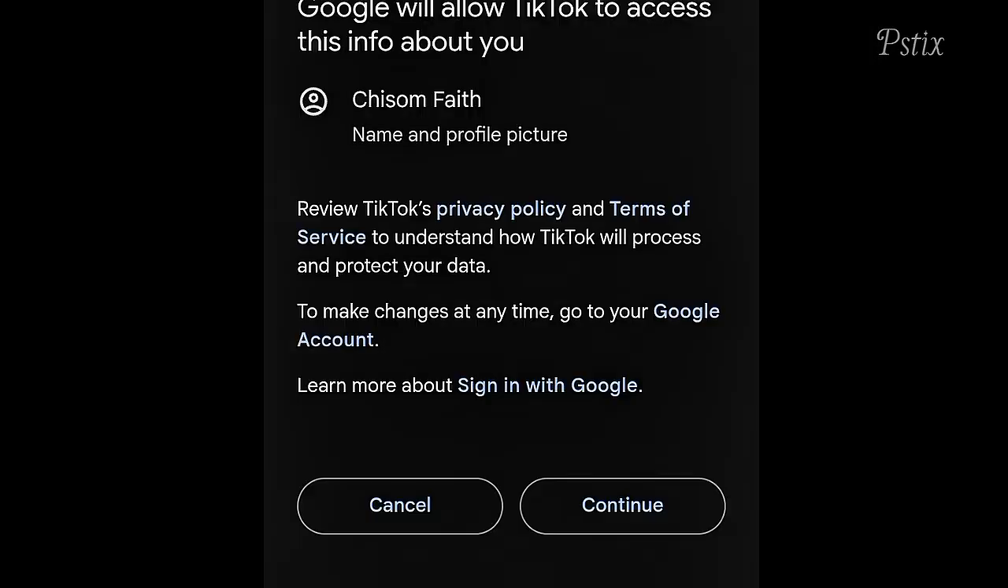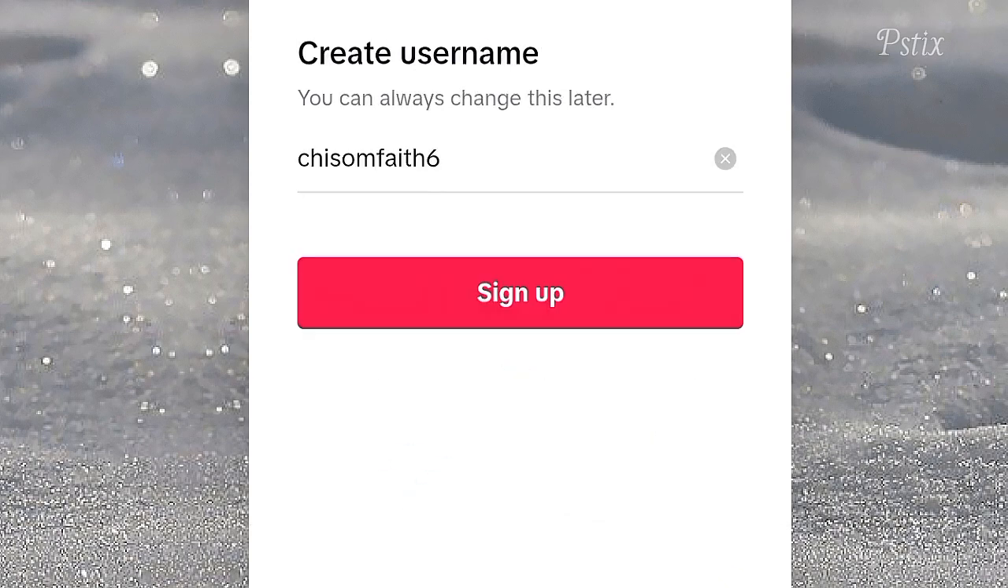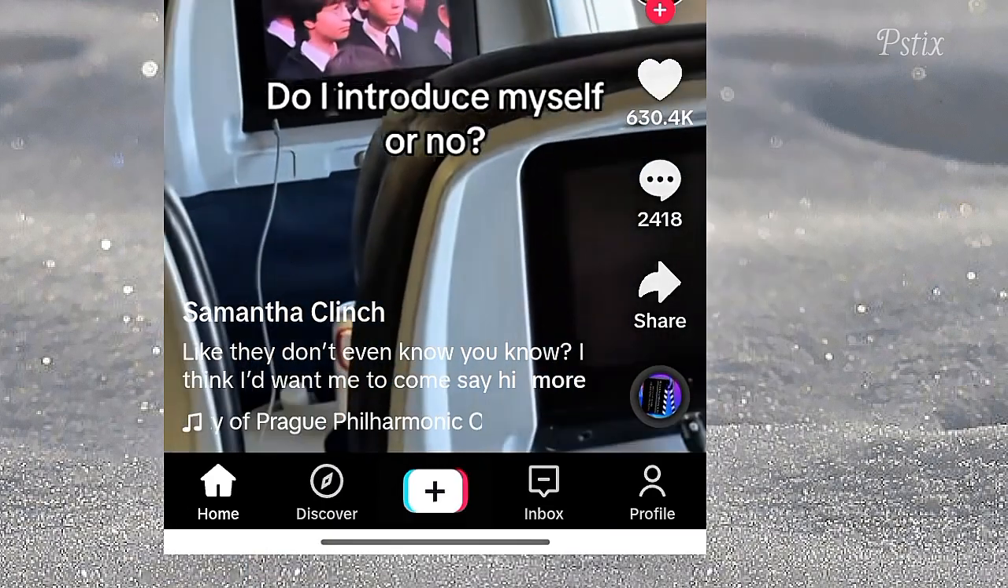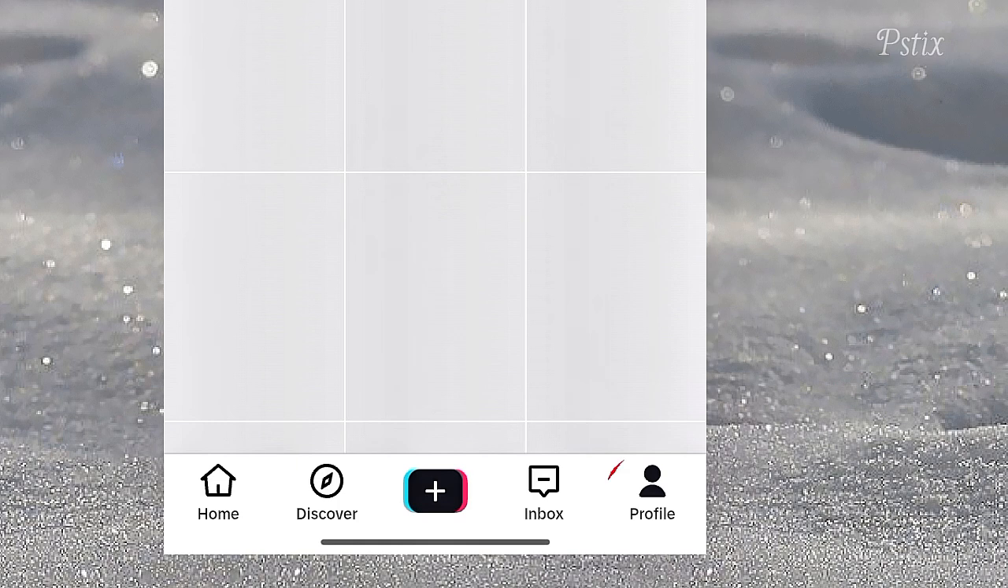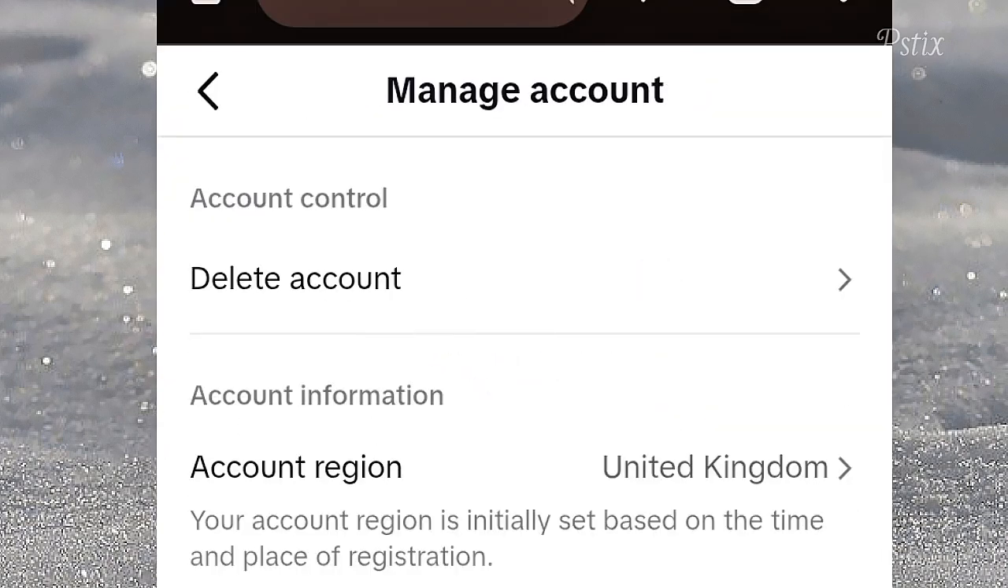Once the account opens, fill in your date of birth and select any username of your choice. Tap the menu icon, go to manage account. Under the region section, you should see United Kingdom. If you see that, congratulations. Your UK TikTok account has been created. Take your time with the process.